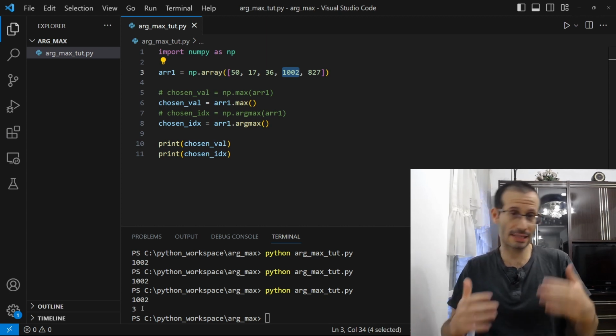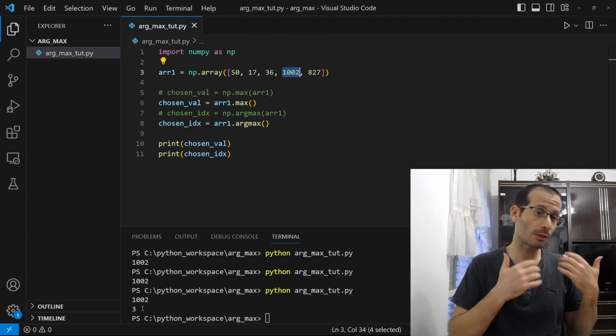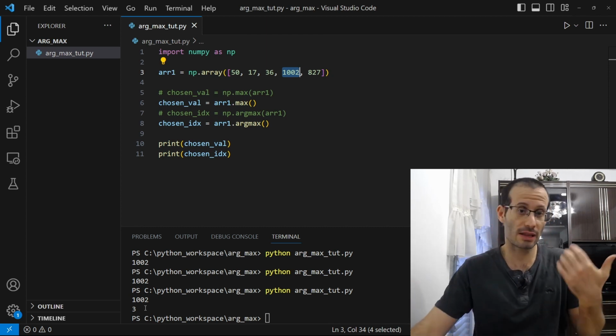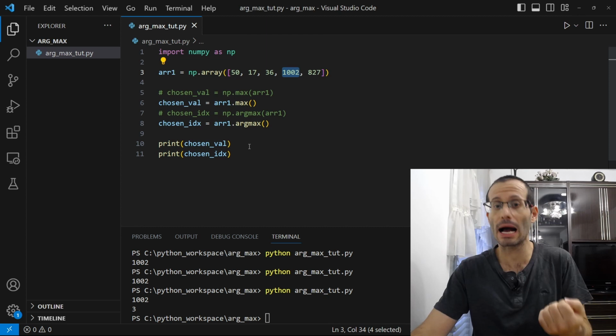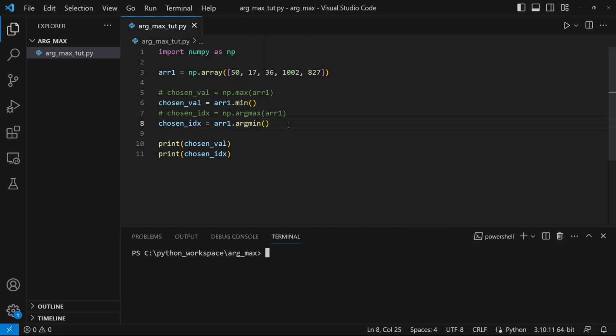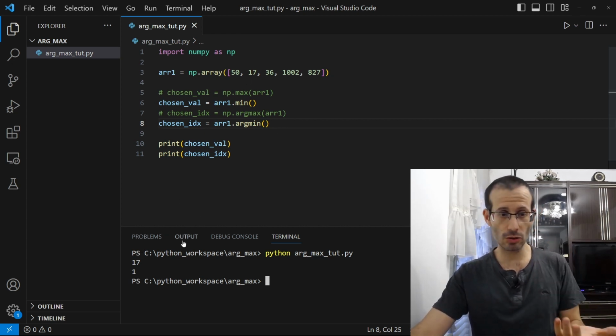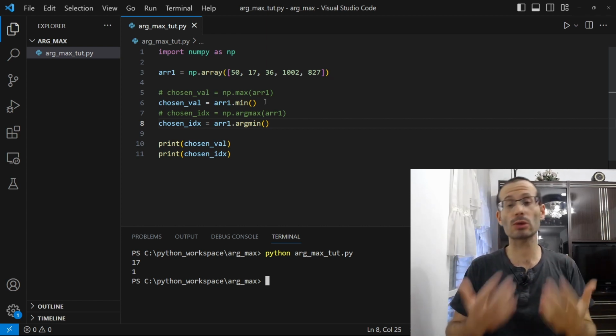We can apply the same logic to find the minimum value of the array and the index of this minimum value. The only difference is going to be that we're going to use min and argmin instead of max. And you can see that the minimum value is 17, and the index of this value is index 1, so 0, 1. But what if we're talking about a multi-dimensional array?